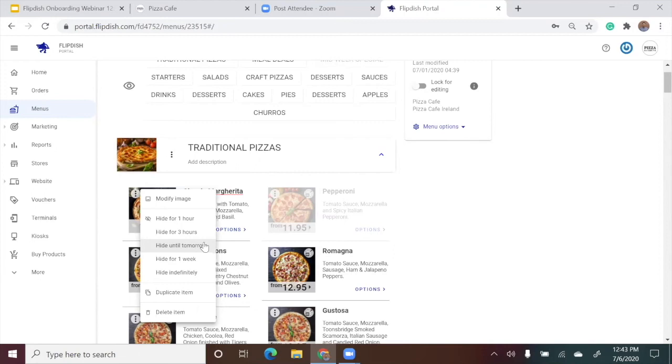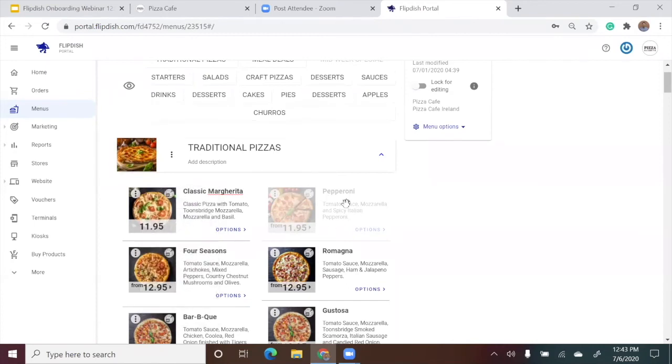Now that I've hidden the item, you can see that the pepperoni pizza has become grayed out, versus the classic margherita on the left, which is live, which has dark black text. You can still read the description of the item so that you know that the item still exists, but it's quite clear that it's been hidden. Like with temporarily closing your store, once the time period you chose elapses, the menu item will automatically show again. You don't need to come back and change anything.